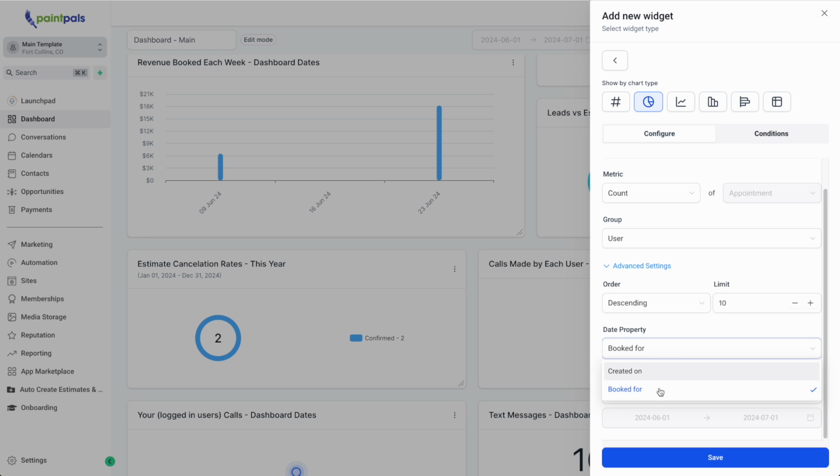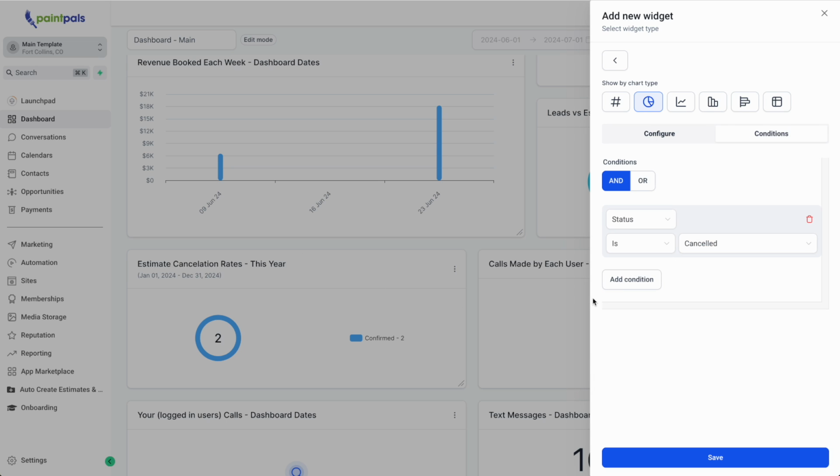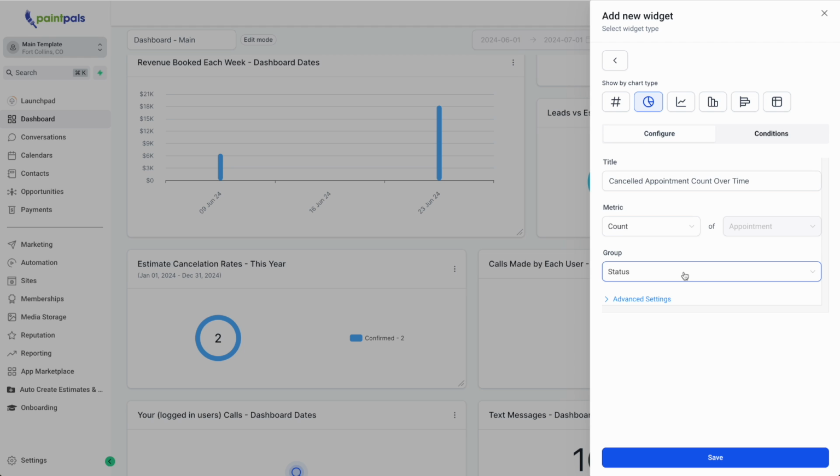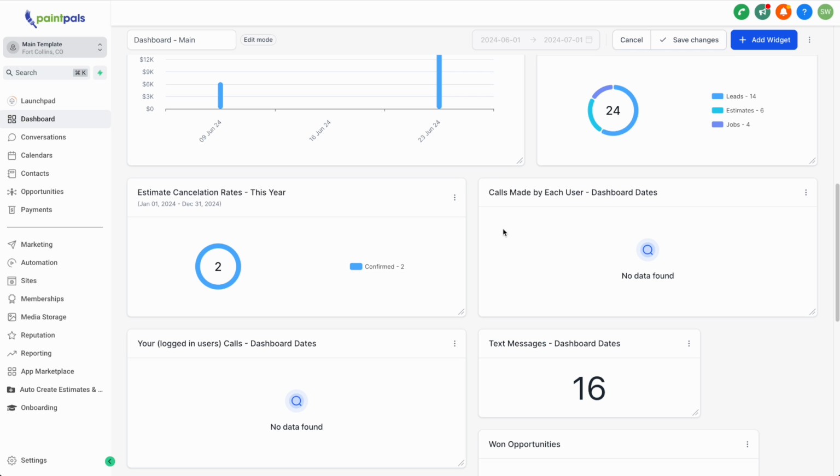And then again, we can be using booked for, which makes most sense for estimates a lot of times. And then for conditions, it's showing status is canceled, but if I actually delete that, then group it by status, I'll be able to see how many were confirmed and how many canceled, which can be helpful to calculate the cancellation rate, but you could configure it however you want. All right, so now let's look at this one.